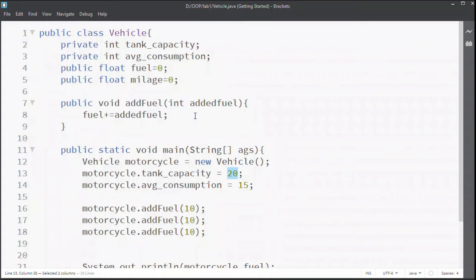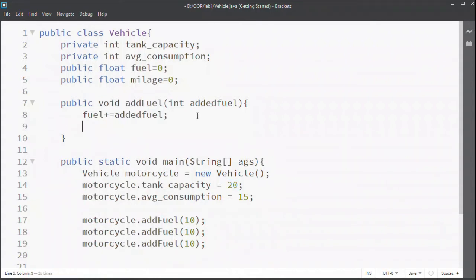So to make this object a little smarter, we will have a condition that if the fuel being added already exceeds the tank capacity, we will limit our fuel based on the tank capacity. So we will be limiting the fuel attribute based on the tank capacity.